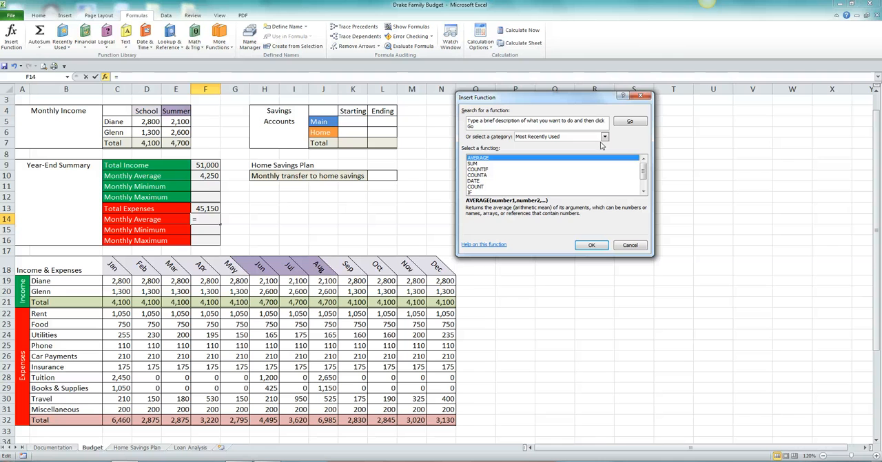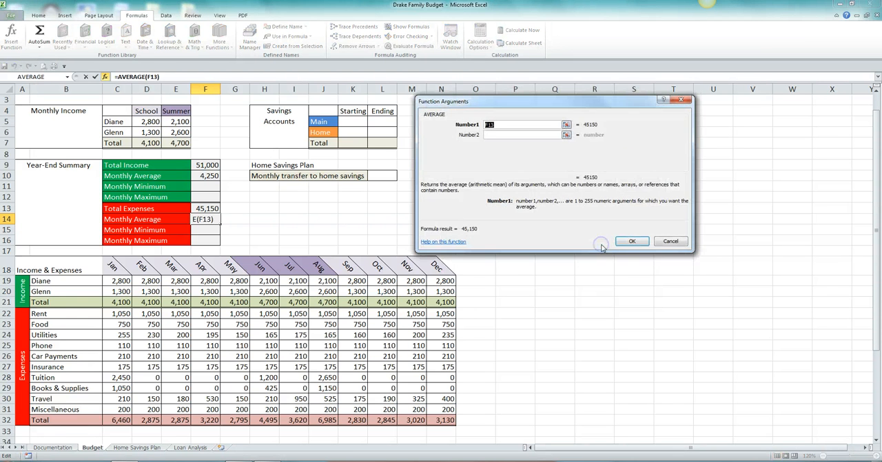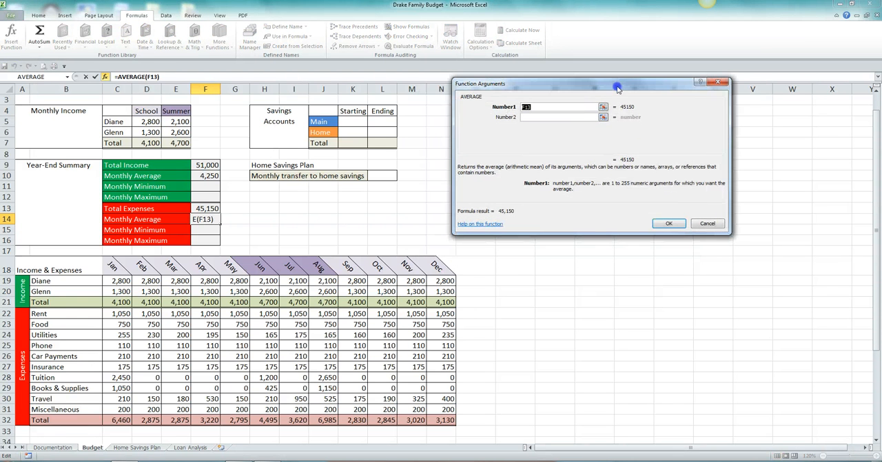Step number 4. Verify that average is selected. It is, because it's the last thing we used. Again, if it isn't on average for some reason because you were clicking around looking at things, just find it and click on average. Okay, click OK. Now, function argument box. What do we want to average? We want to select the range C32 through N32.